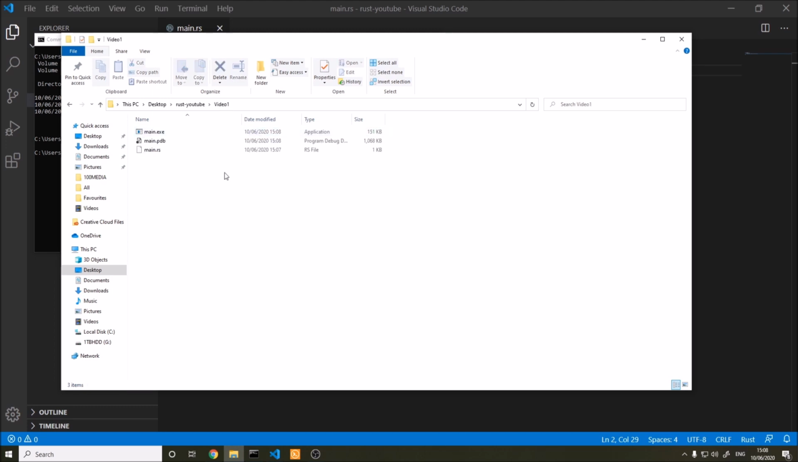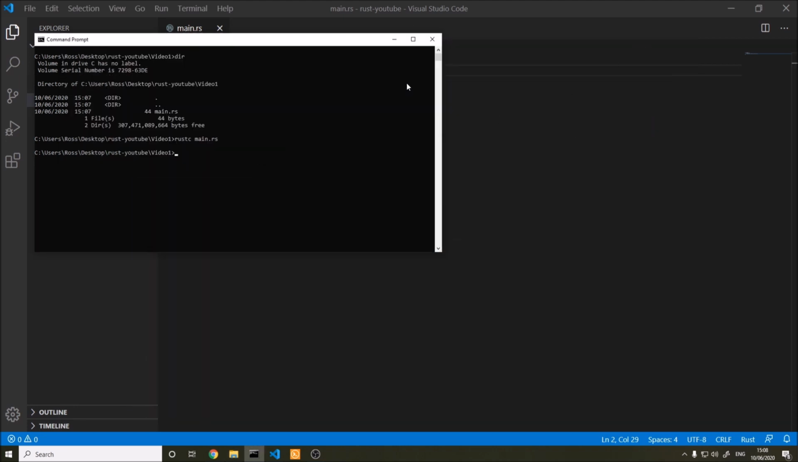If we come in here, as you can see, it generates this PDB file and an exe file. We just need to worry about the exe file for now. All we do is type main.exe to run it, and as you can see, we get hello world printed to the console. If you're on Mac or Linux, you can type ./main and it will run the application for you. But on Windows, we just type main.exe.